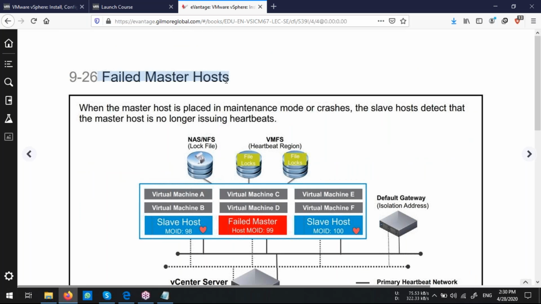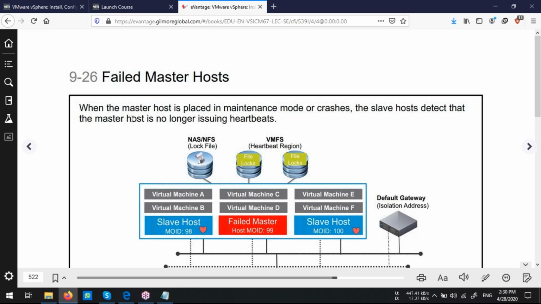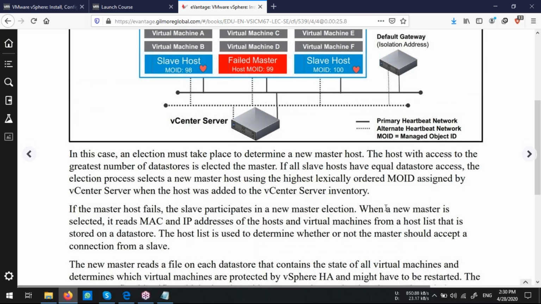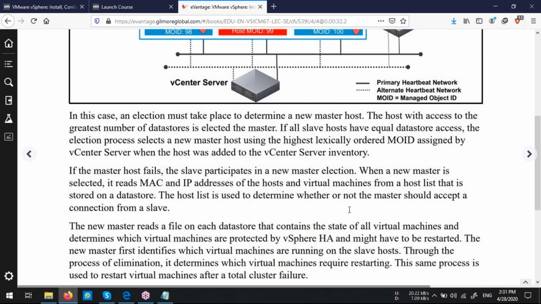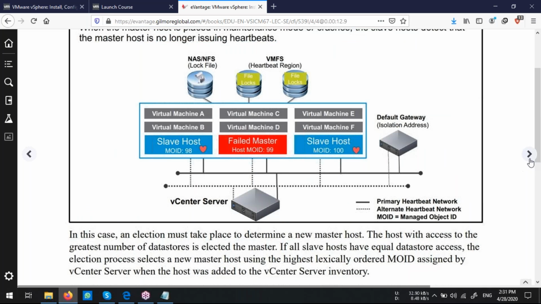In case of master failure, when the master host is placed in maintenance mode or crashes, the slave hosts detect that the master host is no longer issuing heartbeats. At that time, they begin an election process and choose their master.